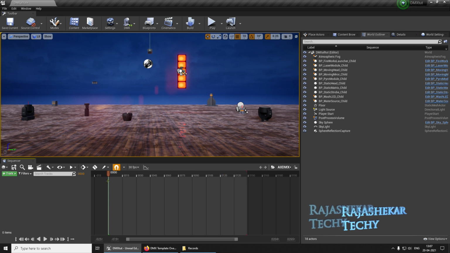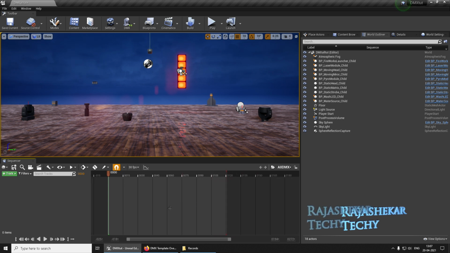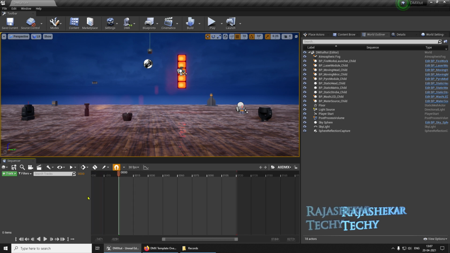Set your desired duration of the video, and you can pan it by holding the right mouse button. And that's about it. So in this we are going to add the DMX library and add all the fixtures so that we can animate the attributes.